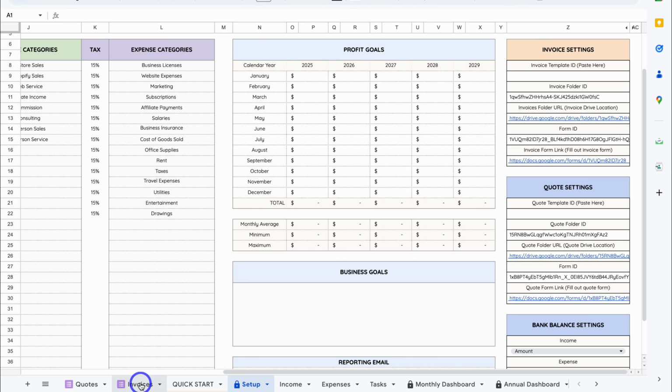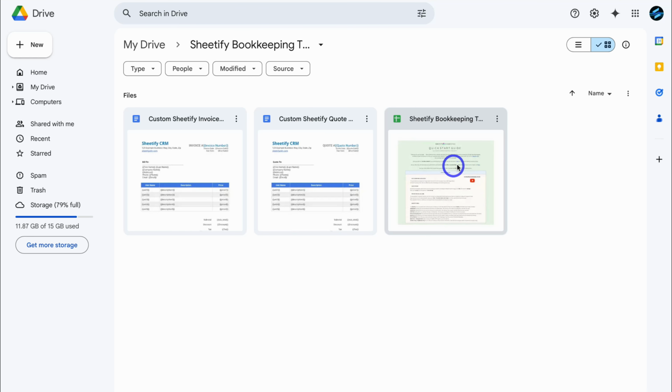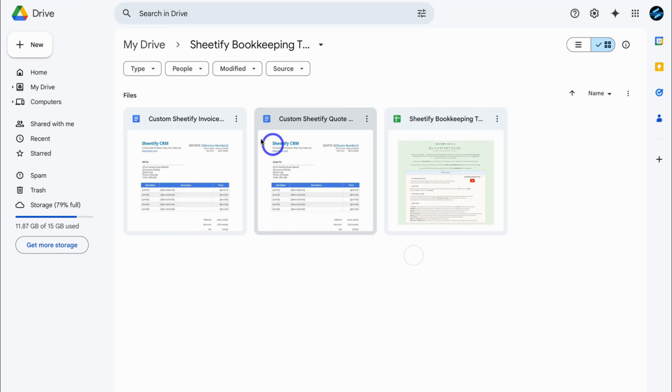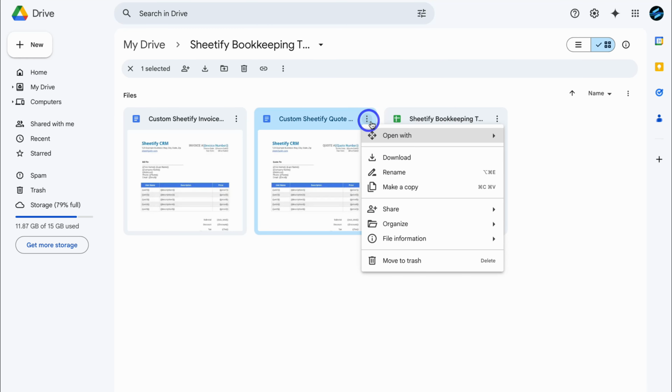Now what we want to do is head over to the Google Drive folder that you have access to where you found the Sheetify Bookkeeping Toolkit. And when you set up Sheetify Bookkeeping, you needed to create your own copy. What you want to do is do the same with this Sheetify invoice template as well as the Sheetify quote template. Simply click here and make a copy and add that to a folder in your drive.